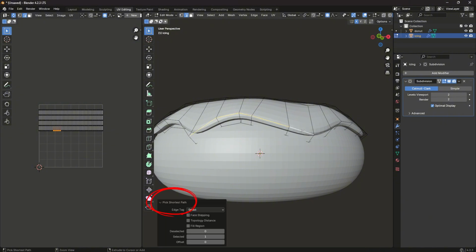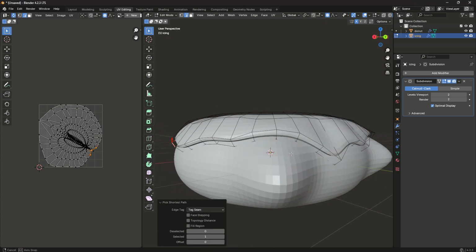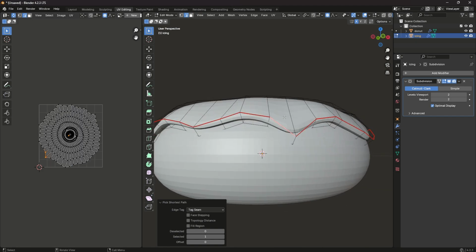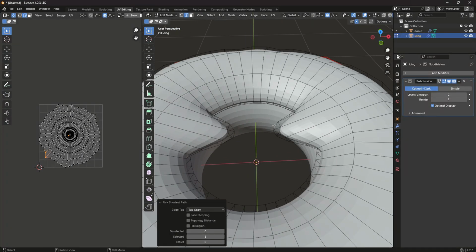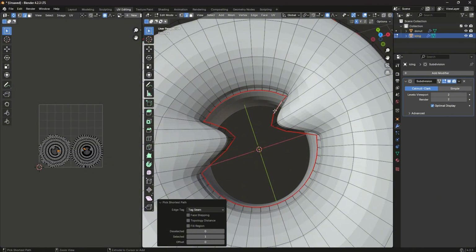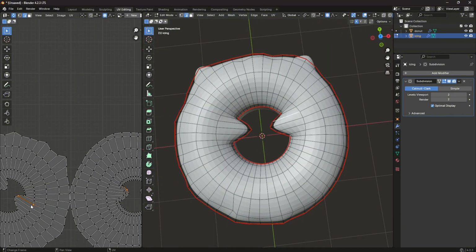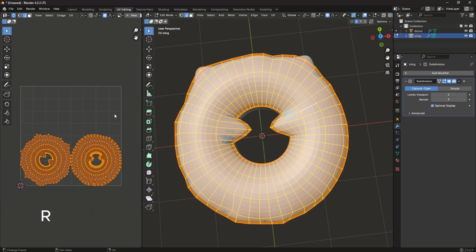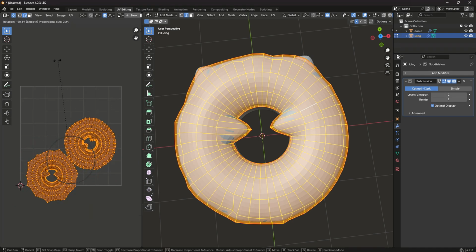There will be a menu named Pick Shortest Path. Change Select to Tag Seam, so that you will see it auto UV on the left window. Do the same with the inner surface. I will define the top surface of the icing. Press A for all. Press R to rotate the UV.